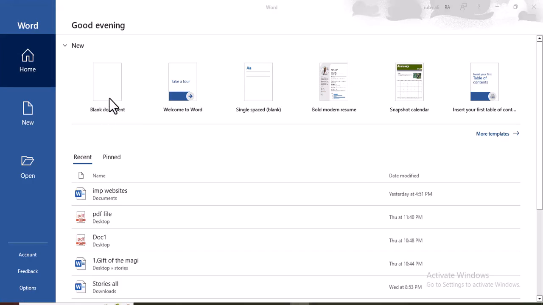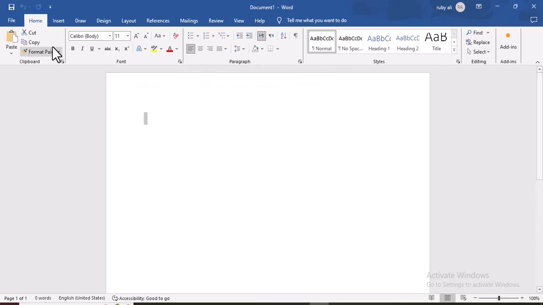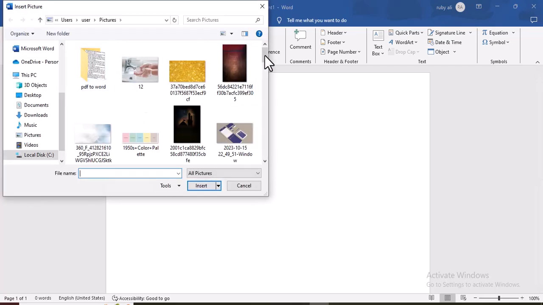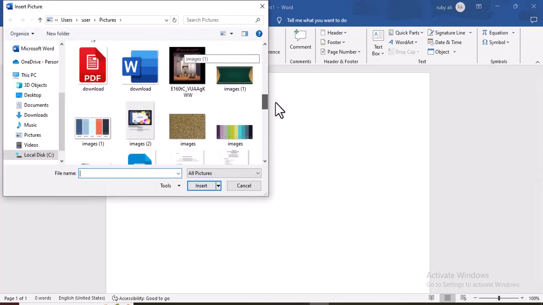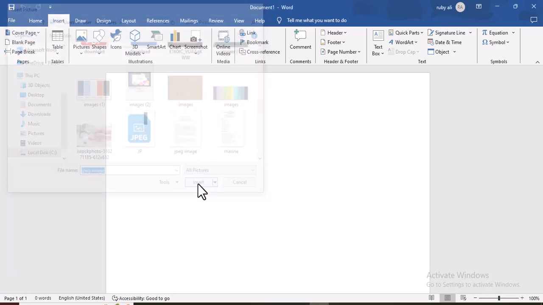Open Microsoft Word and create a blank document. Now click on Insert in the top menu. This will open a set of options for inserting various items into your document. Select Pictures from the options and choose your JPEG image. Browse the location where the image is saved. Select the JPEG image you want to convert to PDF and click Insert.